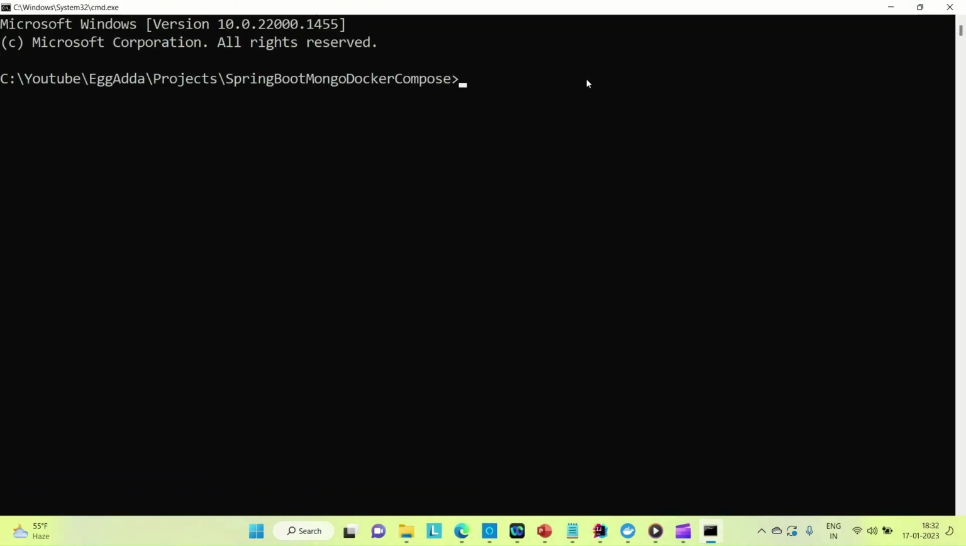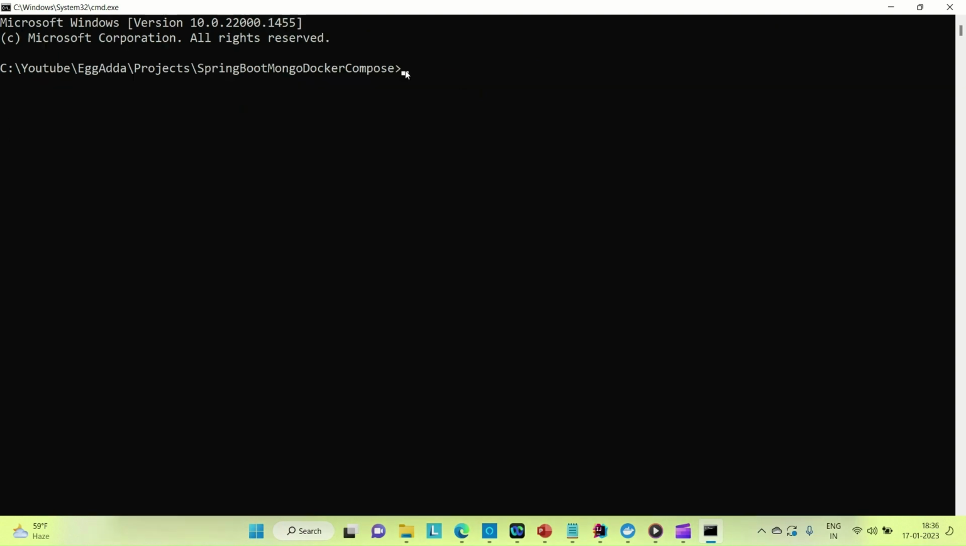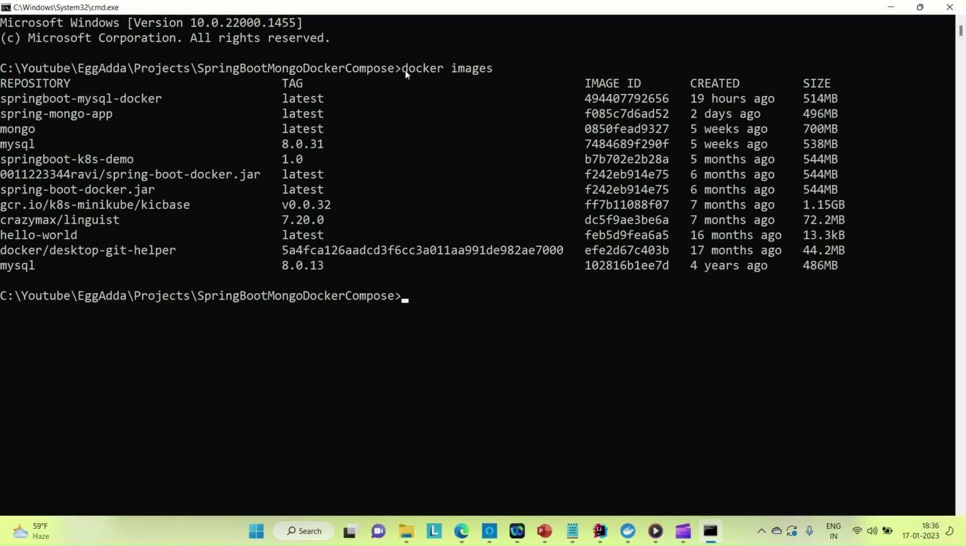So what I'm going to do here, I'm just going to create a Docker image of our application. Before that, I'm just going to show you what all the images I have. The command is docker images. You can see I have all these images in my local: Spring Boot, MySQL, Docker, Mongo app, and everything is there.